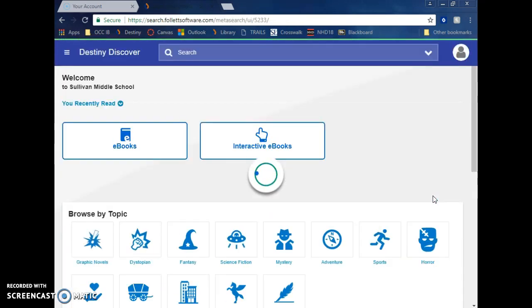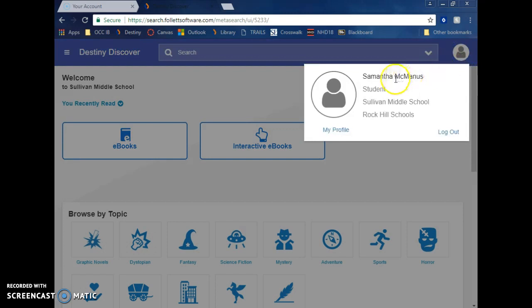If you have logged in correctly, you will see a little person's shape in the upper right-hand corner. And you can click on that and you can see your name, your school, and that you're part of Rock Hill Schools. Later, if you want to play around, you can go into my profile and load a picture and do all of that fun stuff. And here you see the Log Out button. Anytime you log into your account on a computer other than your own, make sure you log out so other people don't have access to your information.